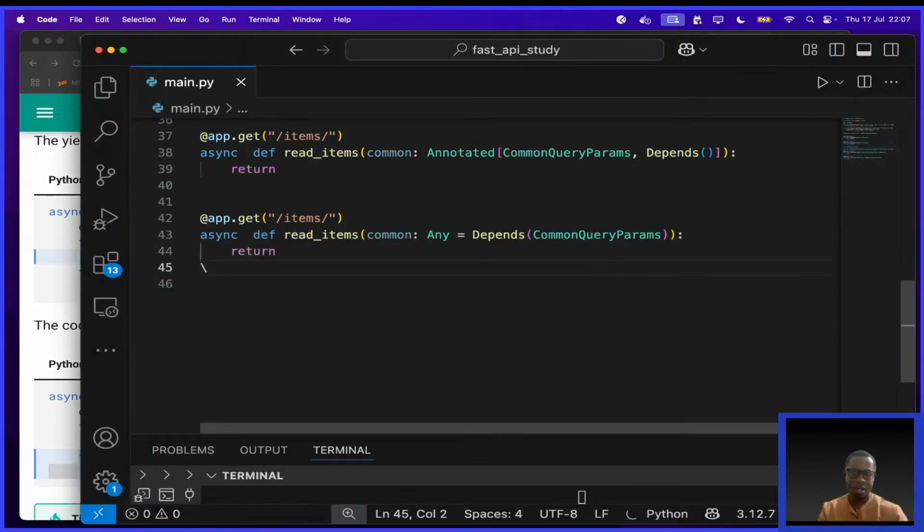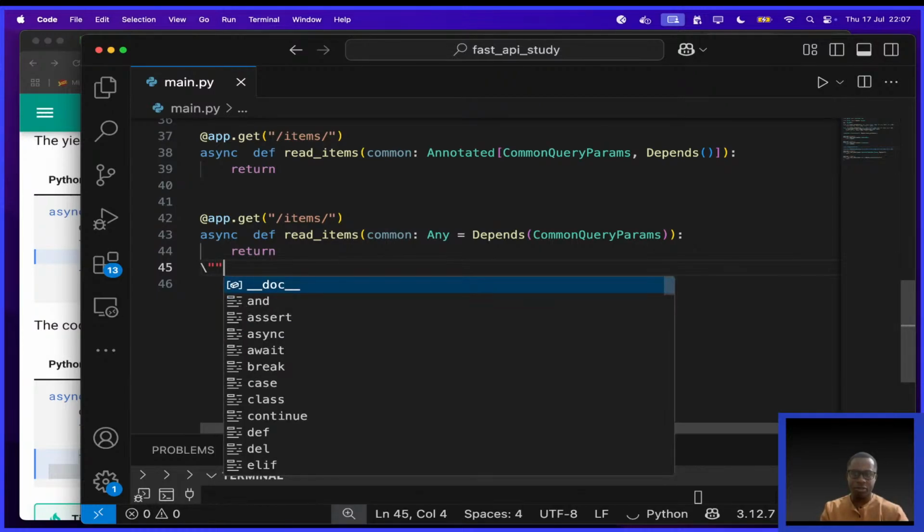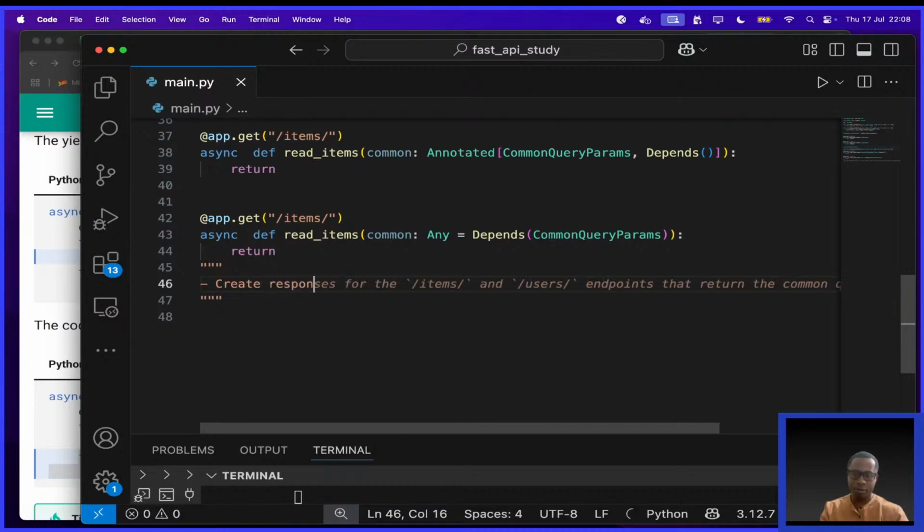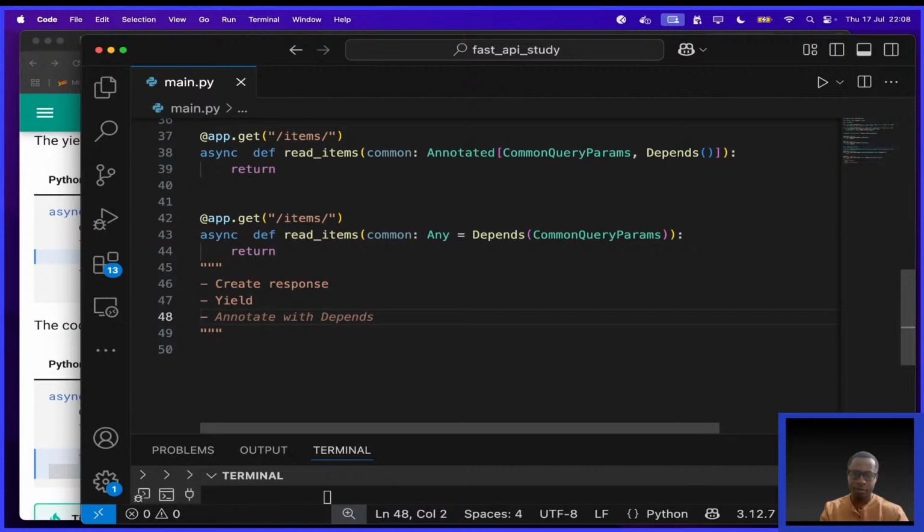We put it there. Use a docstring here like so. Create response, yield, close, then send response. This is how I understand it.